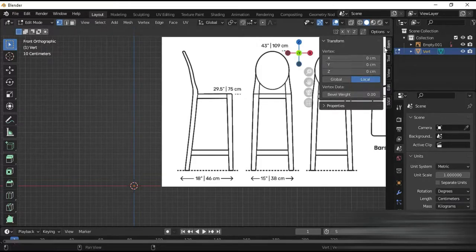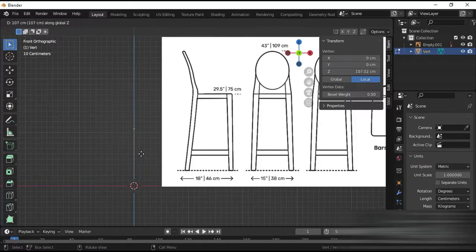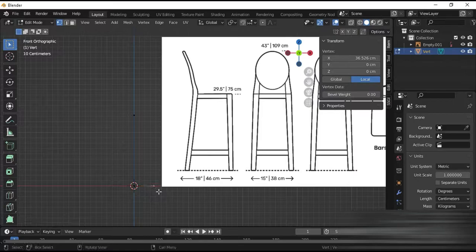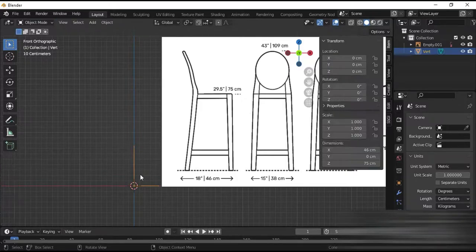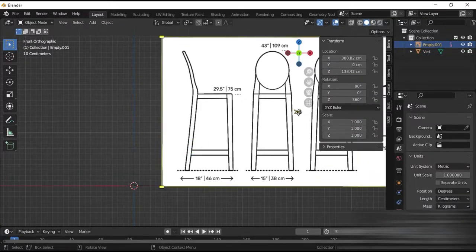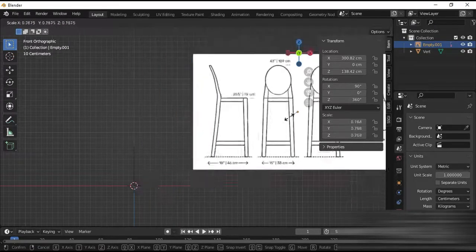Let's press N to bring out this menu right here. So E and Z, right? And E and X. So now we need 46 centimeters. So X is going to be 46. And in the top we need 75 centimeters. So this has to be 75. So this is going to be a reference, right? Everything's going to make sense in a little while.